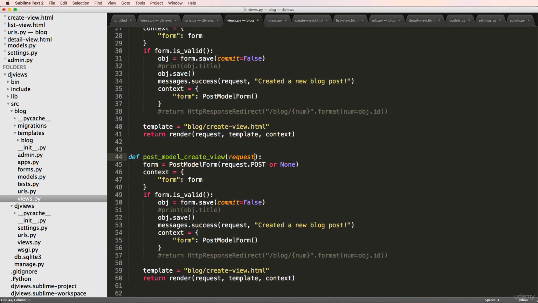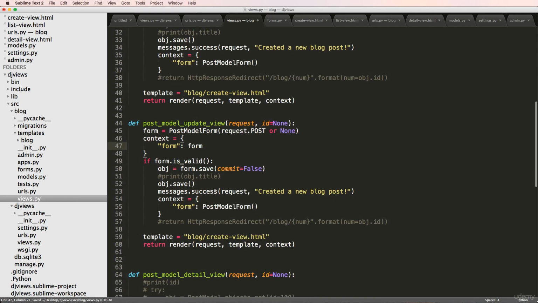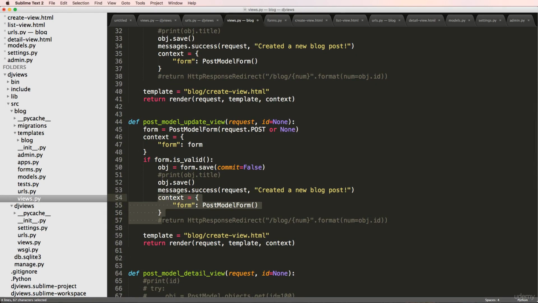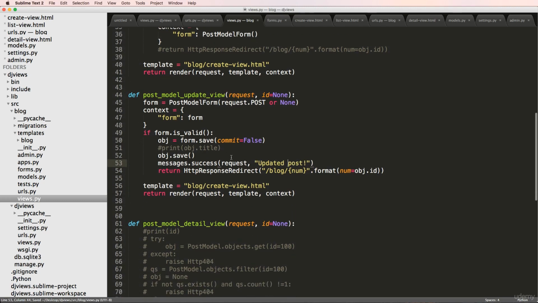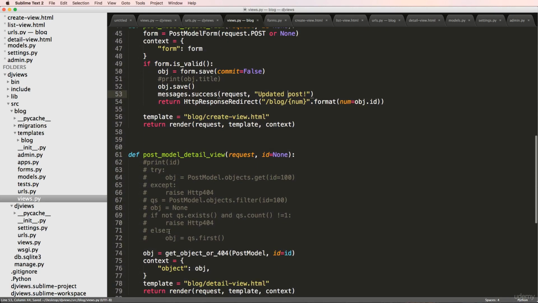And now I'm going to add in one more parameter here and say id equals none. And then I'm going to call this the post model update view. And everything else is pretty much going to be the same with the exception of how I return everything. I'm just going to go ahead and return the redirect, and then I'll say updated post as the message. And then now what we have to do is actually get the object.